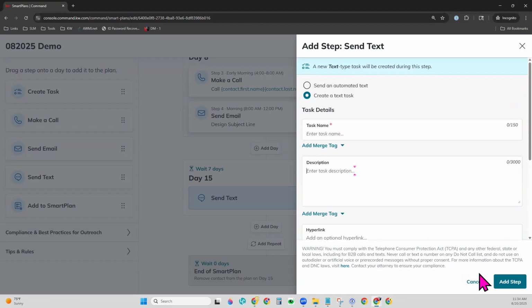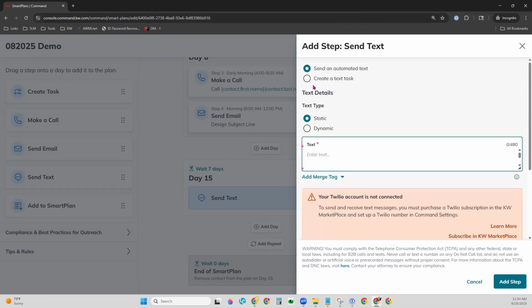You would fill that in, maybe put the body of your text that you want to send here and add step. But if you have a Twilio subscription, you can come right here to send an automated text, and it gives you 2 text types that you can do.